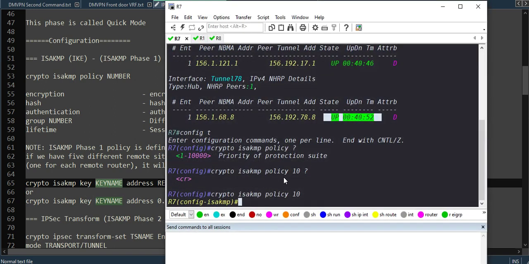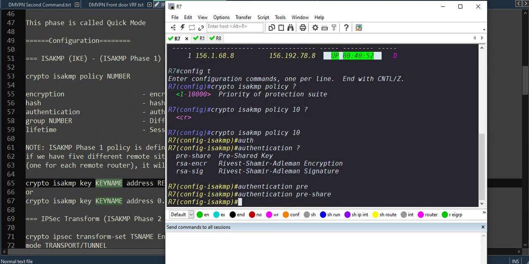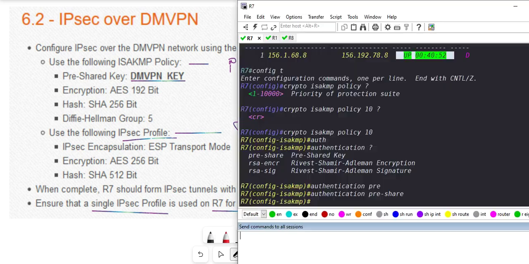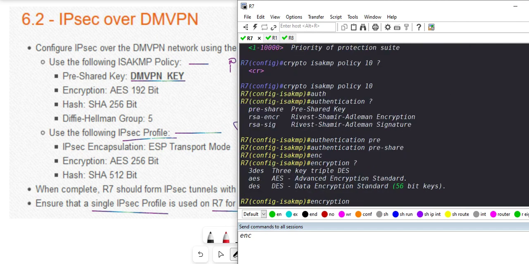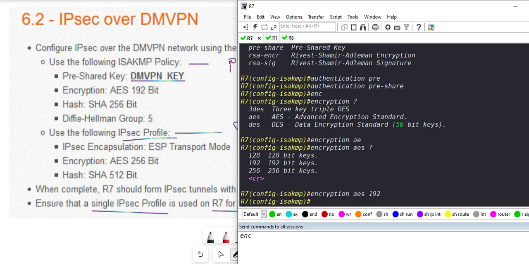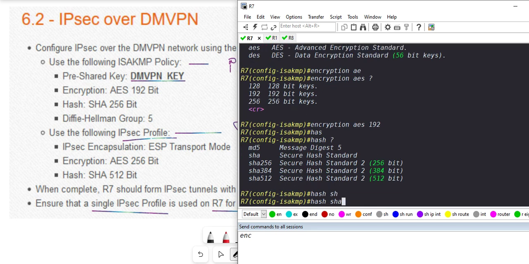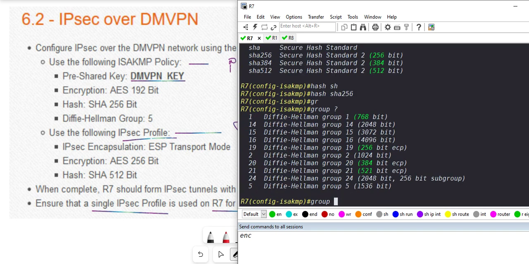Okay, authentication is pre-shared. Encryption is AES 192, or hash SHA 256, and our Diffie-Hellman group, the group command, is 5.